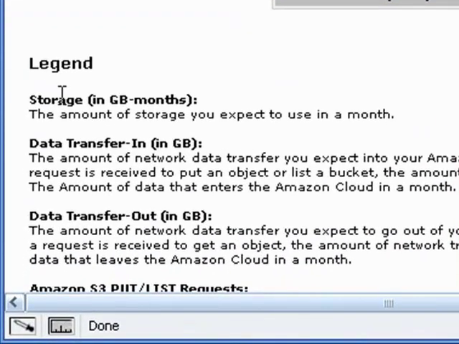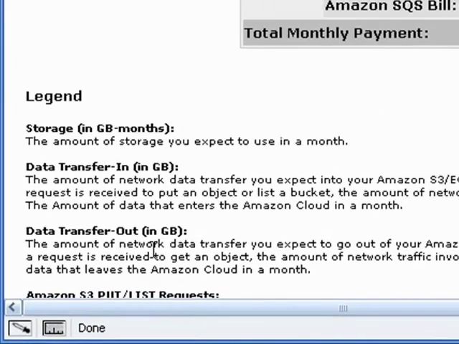Again, here we've got some additional information for you as far as describing the items we've been talking about already. Basic description of those terms, storage and gigabytes per month, and data transfer, and so on.